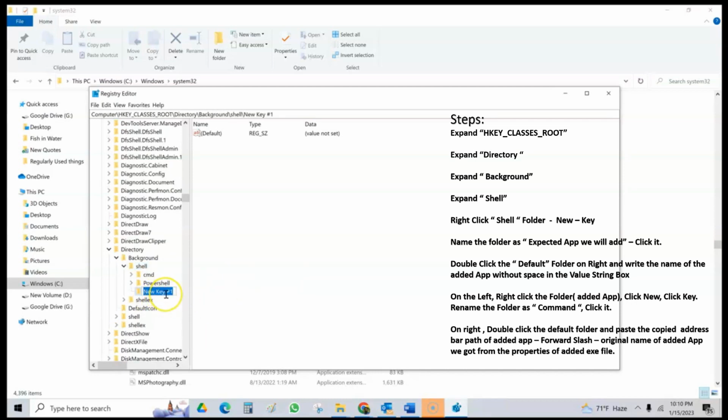It will create a new folder. We have to name this folder as the name of the application we want to add. We want to add MS Paint, so we rename this to MS Paint. The folder is open. Just click this MS Paint. This one is the default old folder, MS Paint.